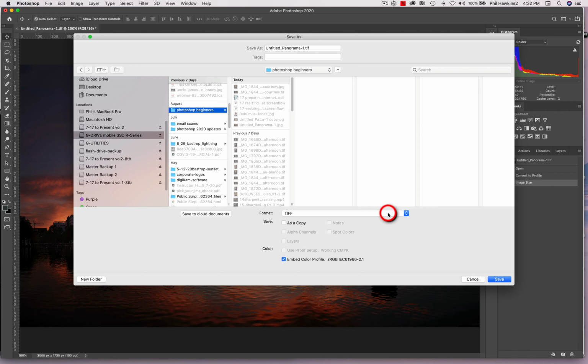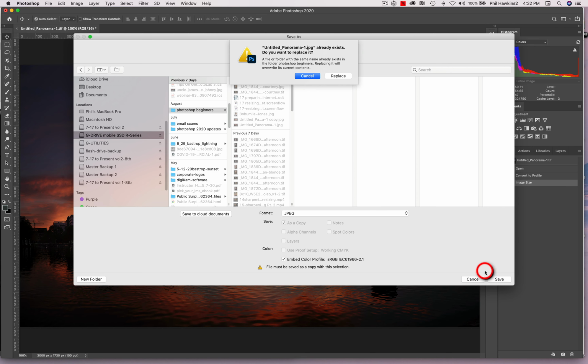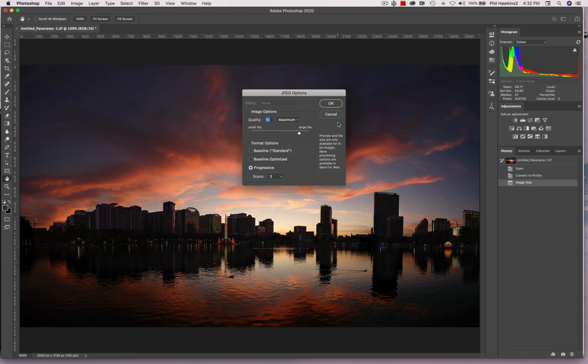So anyway, what you do is come down to this dialog box right here, and you're going to choose JPEG. Double check to make sure that you're in the sRGB color space, which we are down here. You're going to hit Save. Do I want to replace? Yes, I do. And this is the final step.